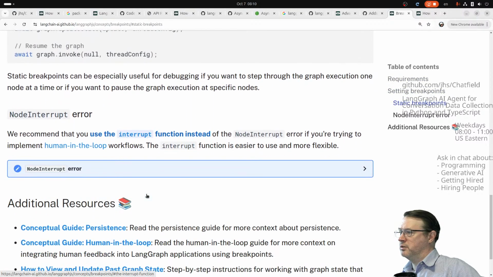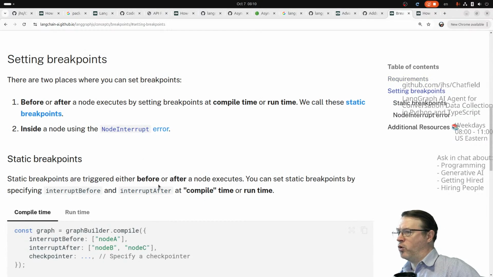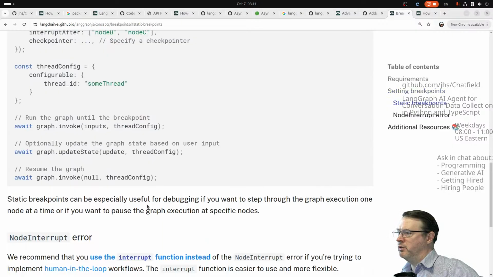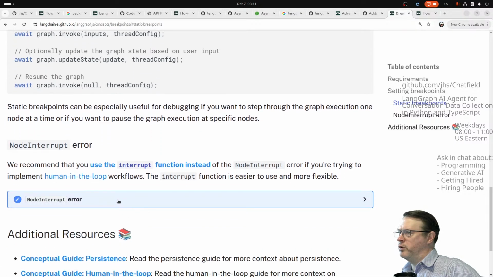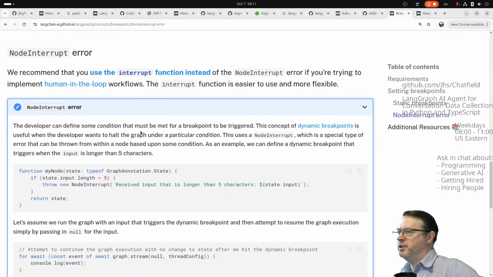Yeah, we did all this. Oh, I don't know if I have done this. Wait, static, before or after. Okay, cool. You can set static interrupt before and interrupt after at compile time. Yes. Oh, or runtime. Interesting. Wait, at runtime? We recommend the developer can define some condition that must be met. Dynamic breakpoint: halt the graph under a particular condition.